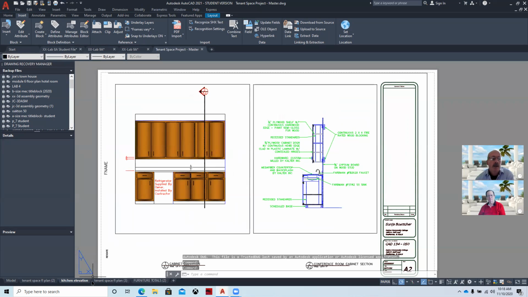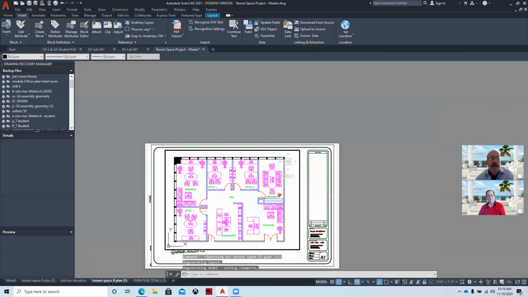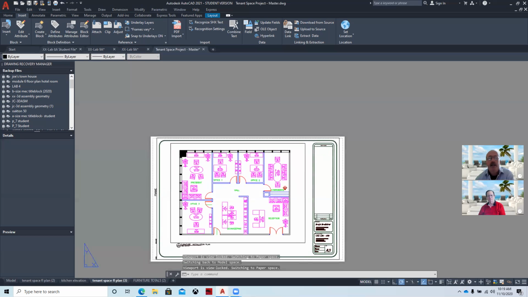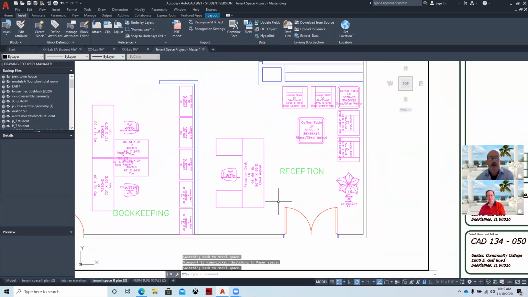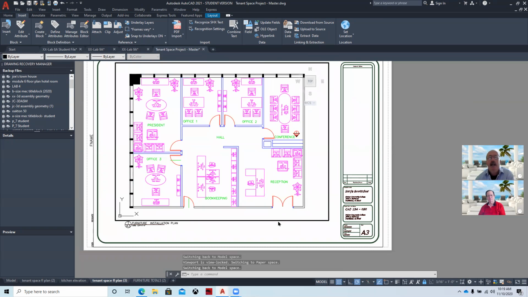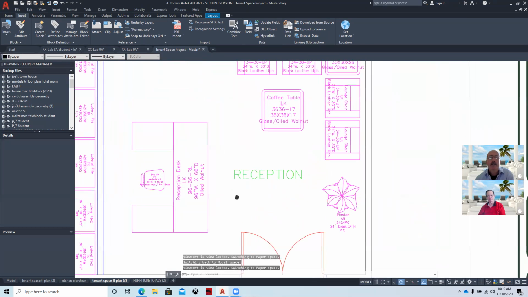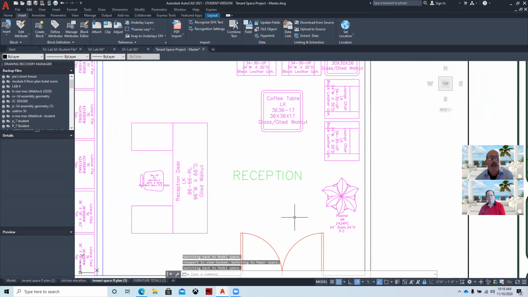All right. So we just want to have the furniture plan. And so here's the completed file. And what the students are going to do is they're going to create the blocks in model space. And then we'll put those blocks into the furniture plan. And so here's the secretarial desk.